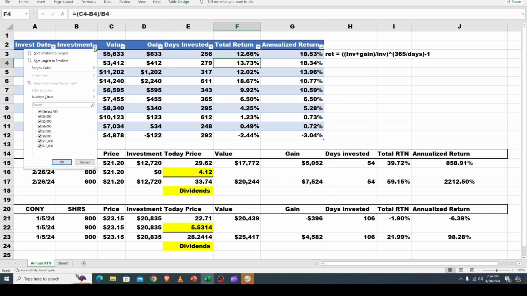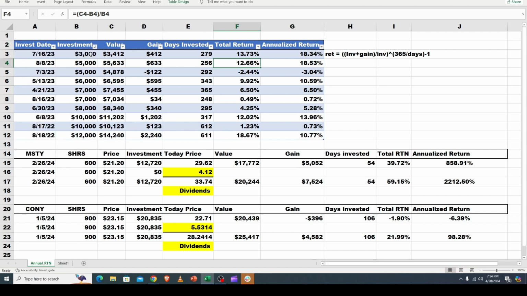Or, hey, how much capital did I put at risk? I want to look at my smallest amount of investment to my biggest. So tables are really cool. All right, let's jump into where I think my subscribers are going to care about Misty or Coney.